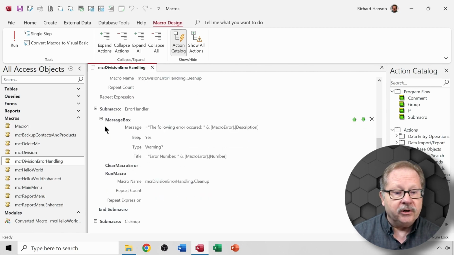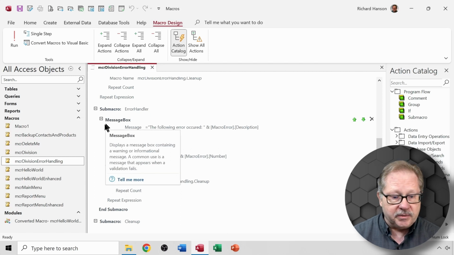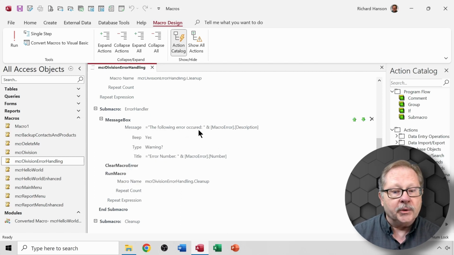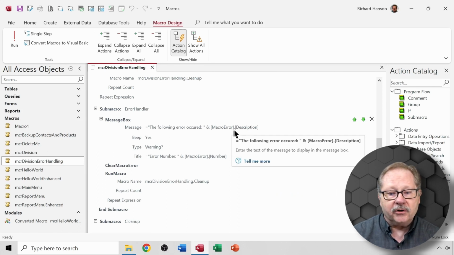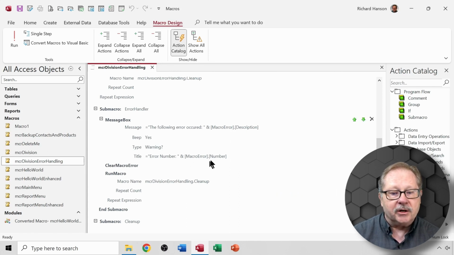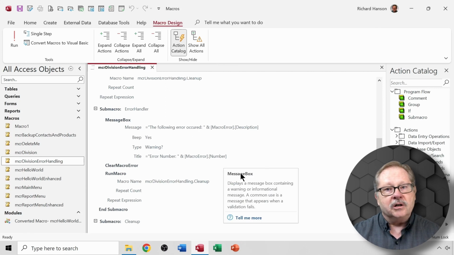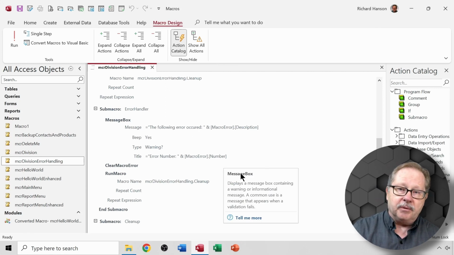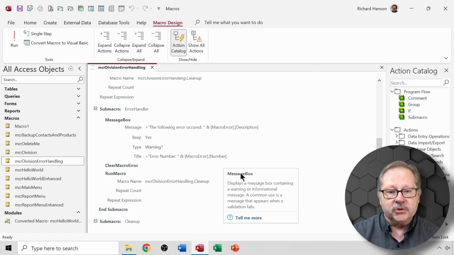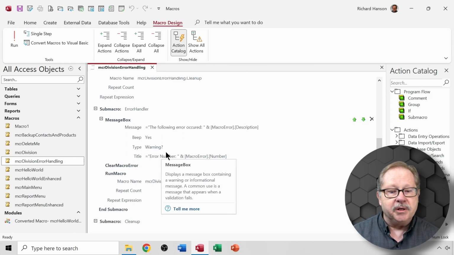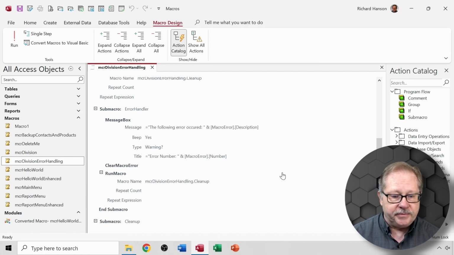And now here we can present an elegant message box that says the following error occurred and give the description. And you'll notice that macro error.description and macro error.number are available to us to get the error number so we can do our own research if we need to. And then we can also see the description of what information that will give us. It's still going to beep, and it's going to be a warning question mark box. What happened type of question.